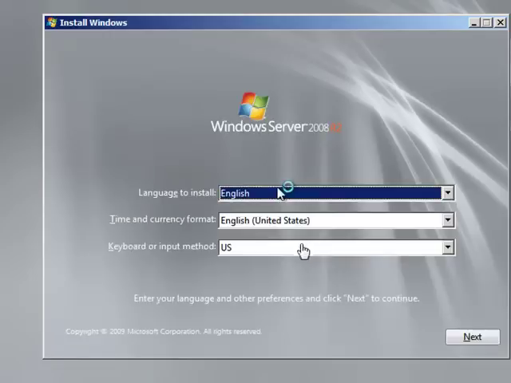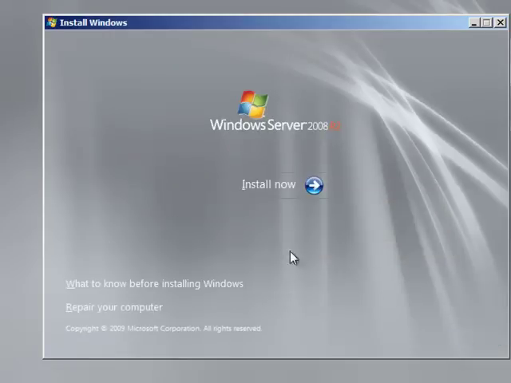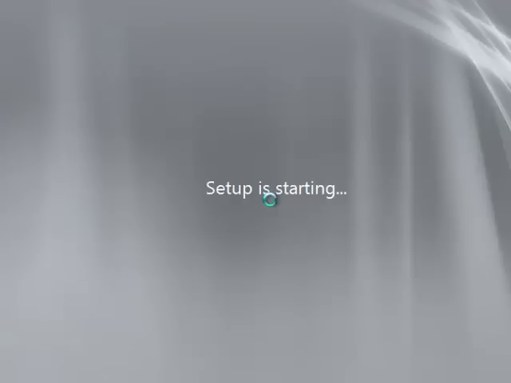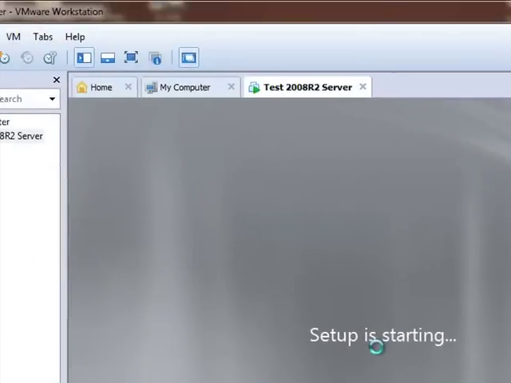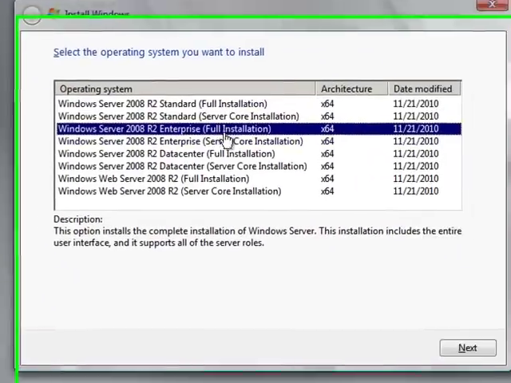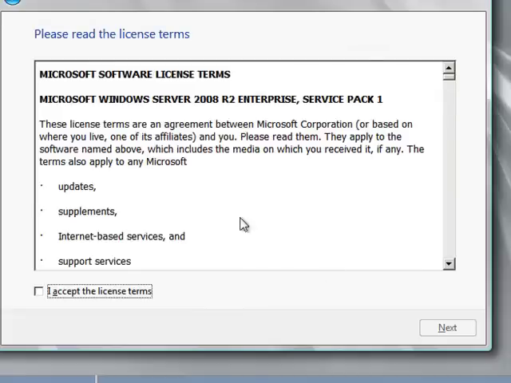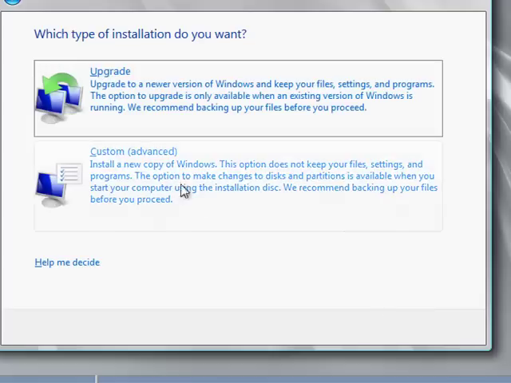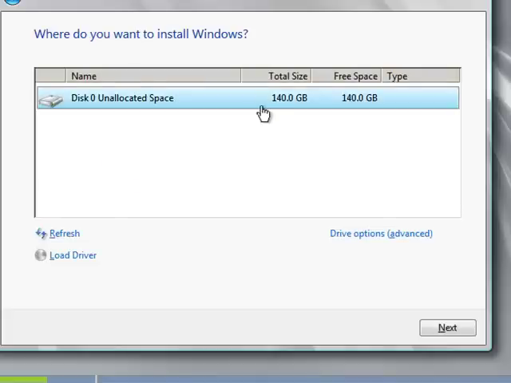It's just about there. Click on next. Install now. Just about there. And I want to click on Enterprise Server Full Installation. Click Next on it. And I'm going to select Accept License Terms. Click Next on it. Also select the Custom option there.